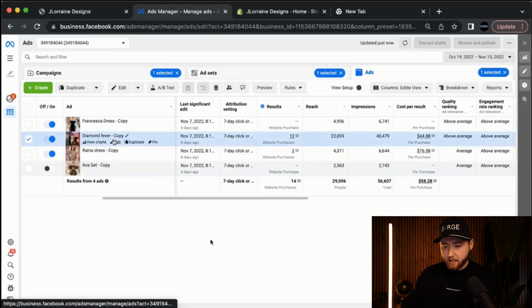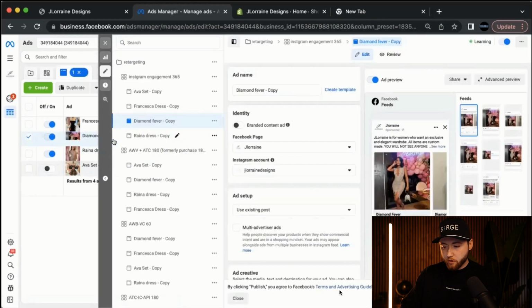And when we look at the ad campaign breakdown for the ad level, we have a few ads here, really just two that are getting the main purchases in this specific ad set. And so here we have it. It's a very simple ad. Most people underestimate how simple your ad really can be to get results. So the copy is, J. Lorraine is for women who want an exclusive and elegant wardrobe. All items are custom made.